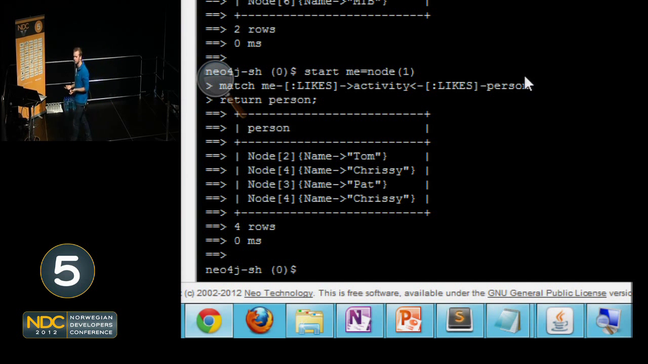Now, can you imagine doing this in SQL? At this point, you'd have an activities table, a person table, a person activities table, and you would have done some god-awful number of inner joins already.